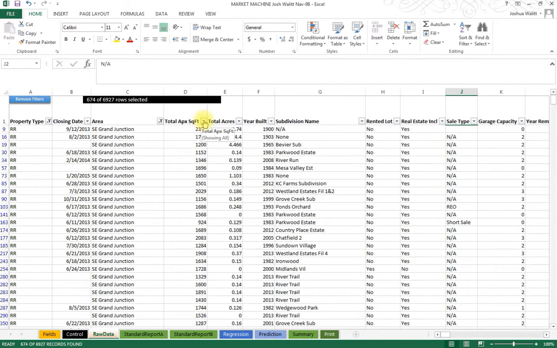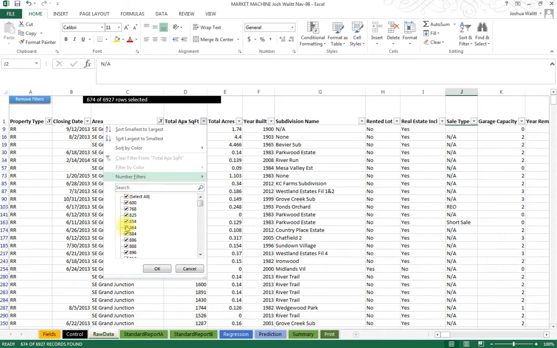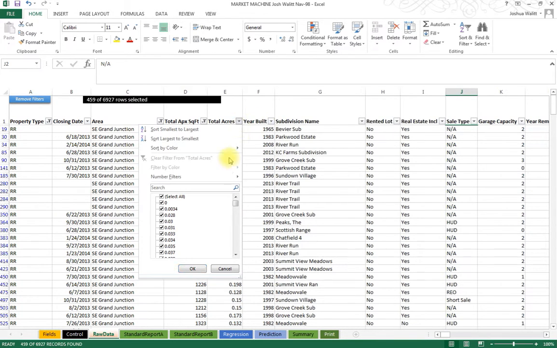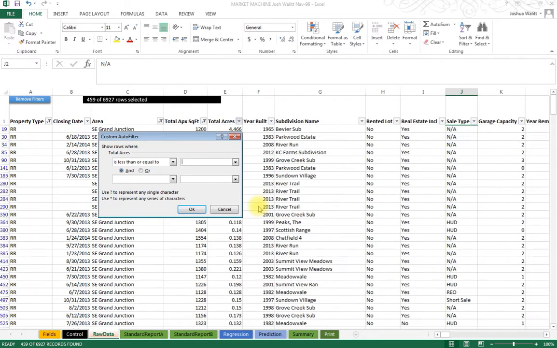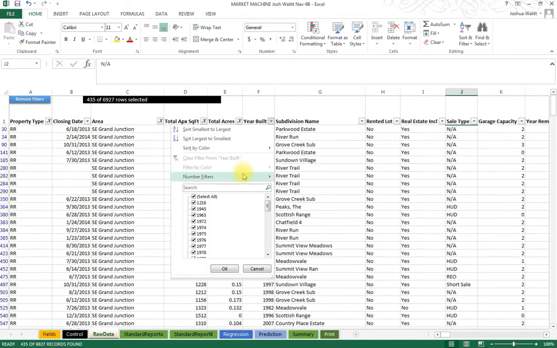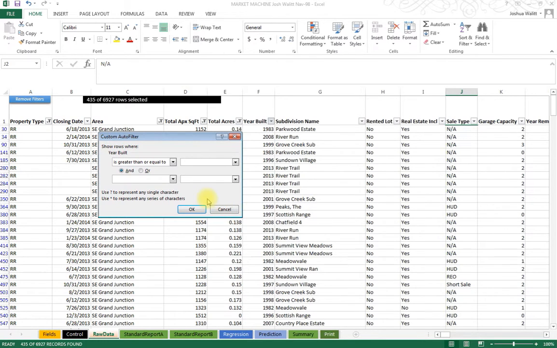I'm going to apply a square footage filter. Instead of going down to this bottom area here, I'll actually say between and type in my filter that I want. Here, for acres, I'm going to say less than or equal to a quarter acre. So I'm looking for those subdivision type properties in this area. And I'm going to say greater than or equal to a certain year.